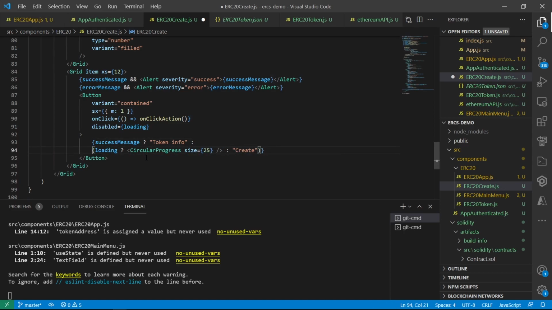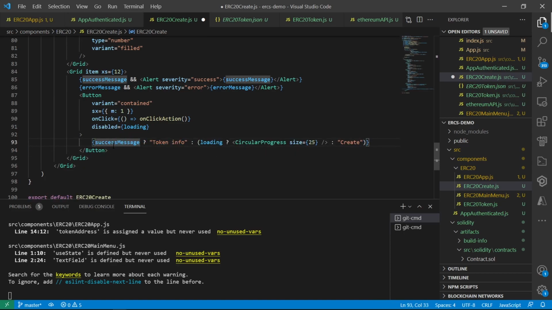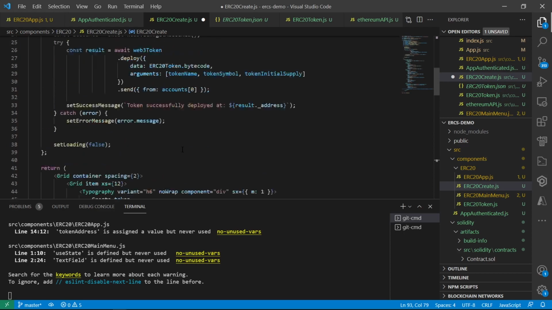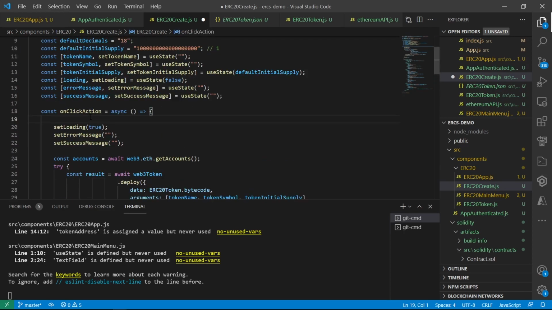Great. I'm just going to put it in one line. So basically, if there is a success message, we display token info. So when the token is created, we display token info on the button. Otherwise, if the state is loading, we display the circular progress, so basically the spinner that we've seen previously. Otherwise, create.